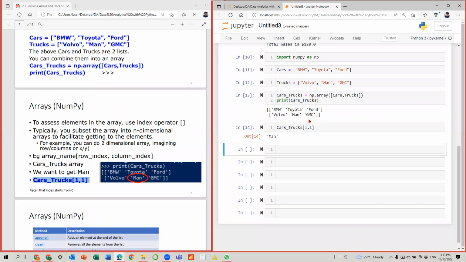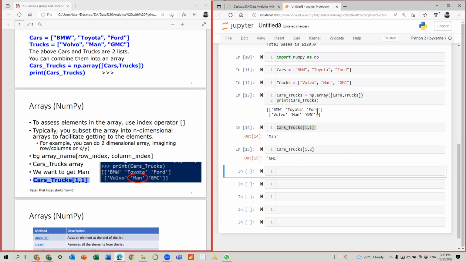If you want to get GMC, all you need to do is go to the second list, and then the third item. So for the third item, you hit 2, and then you get GMC. All right, so that's how you call up the elements in the array.